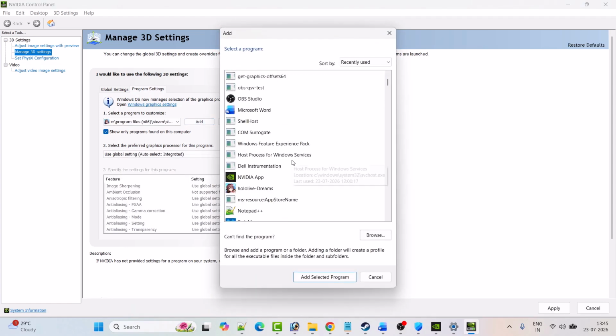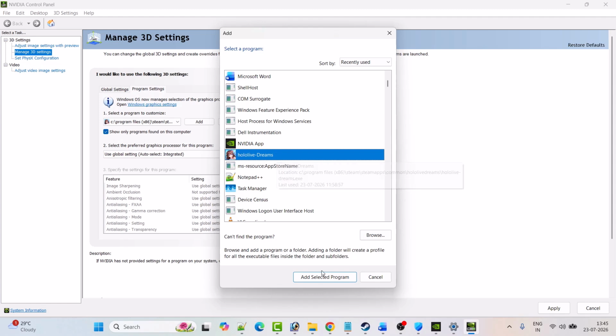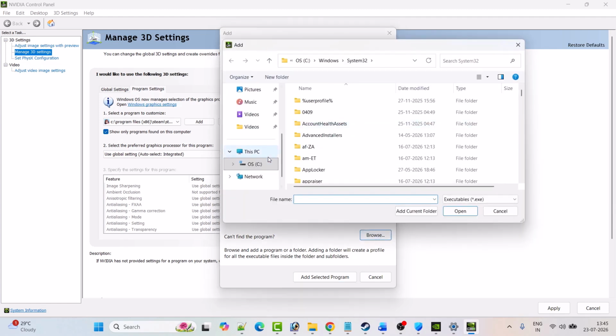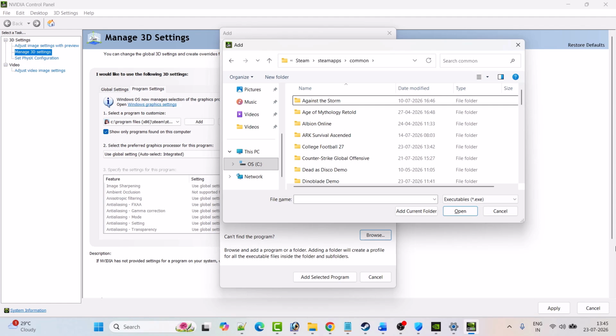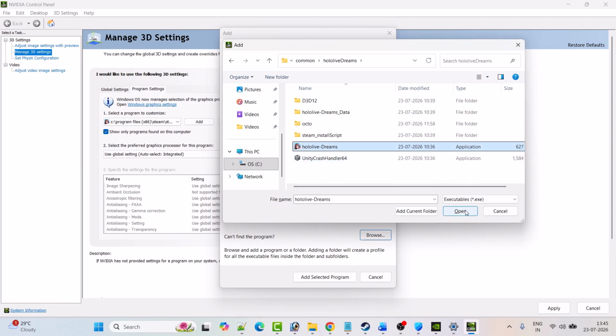Select it and then click on add selected programs. Now if you don't see the Hololive Dreams app over here, then click on browse and then browse to the game installation folder. So open C drive, open Program Files x86 folder, open Steam folder, open steamapps folder, common folder, open the Hololive Dreams game folder. Select this exe file and then click on open.